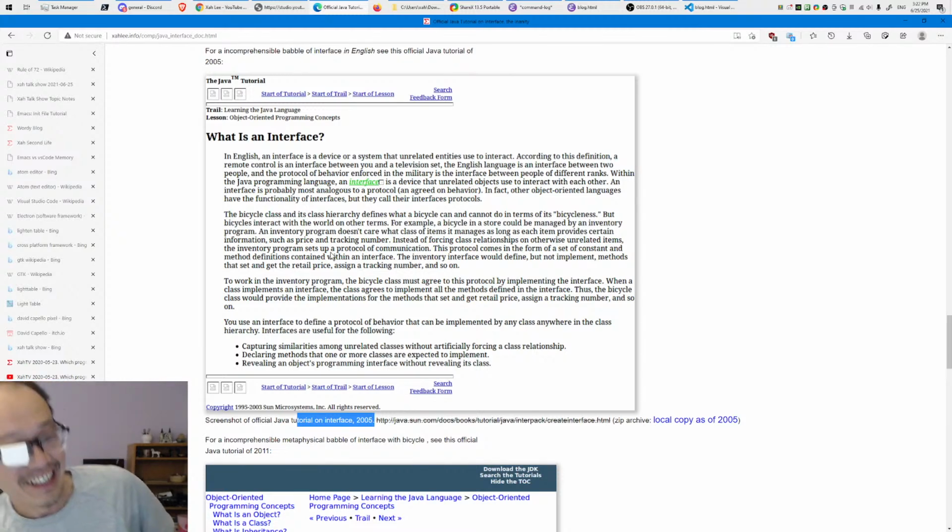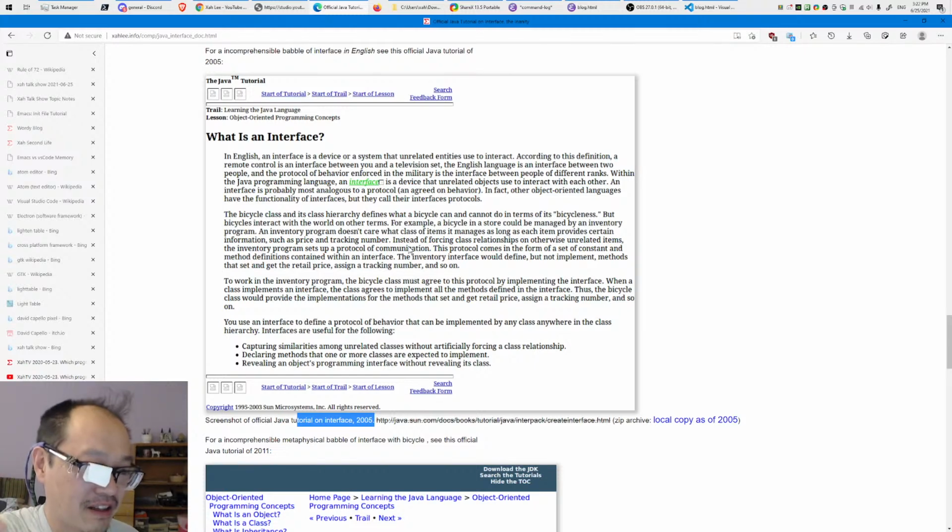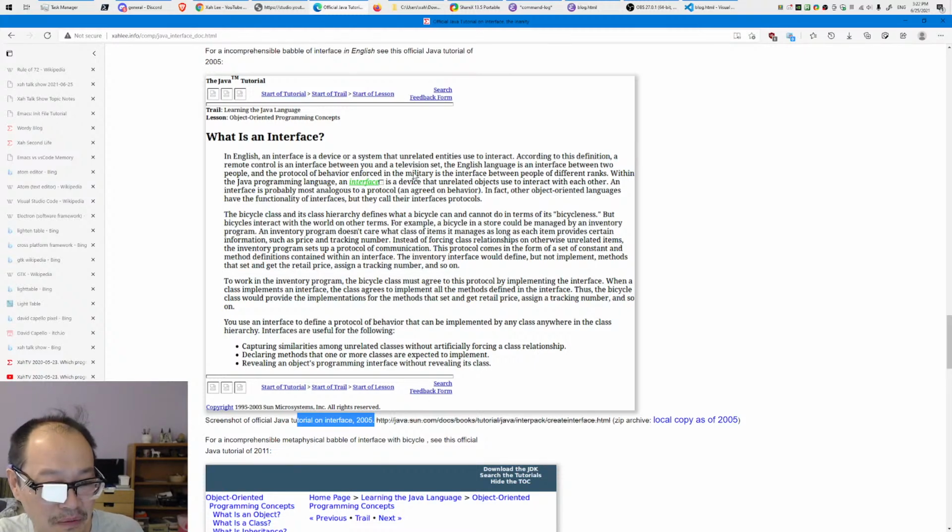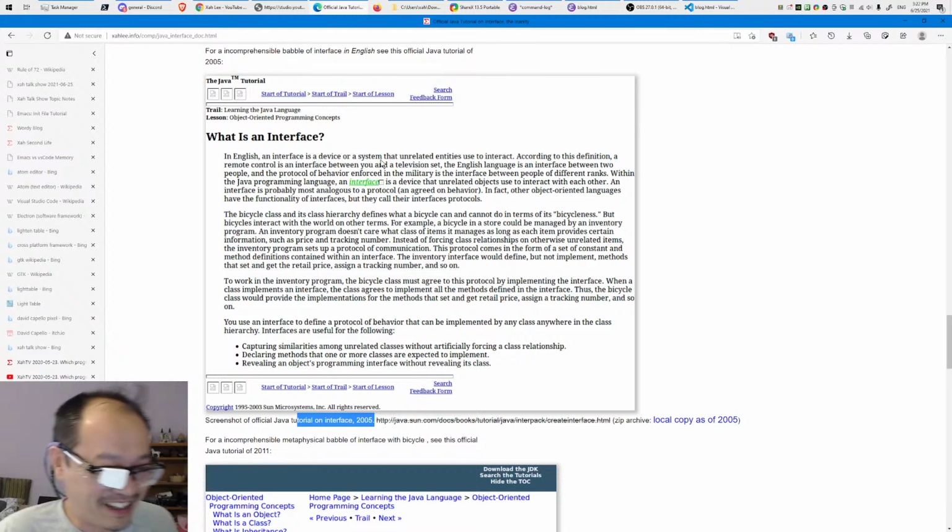This is technical writing at its worst. I don't know whoever fuckhead wrote this. What is an interface? Incomprehensible. It's not just incomprehensible, it's also completely wrong. The fucking interface is a device or a system. It's a device or a system.